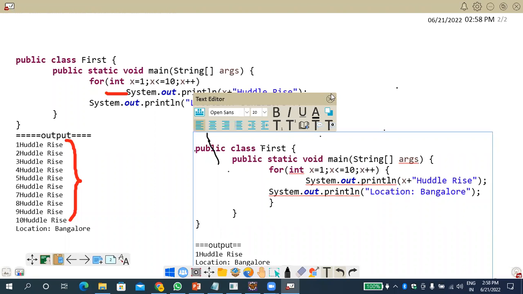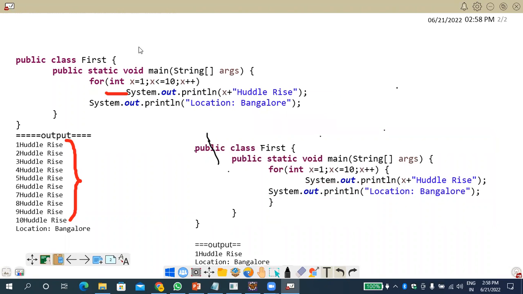You could understand the differences, what is happening. See, when I'm using it without flower braces, on the left side you see that I'm not using any flower braces. So what happened? It has printed "Hurdle Rise" 10 times, and then location Bangalore, it has printed only once. Whereas for the same two commands, when I'm putting them into flower braces, you see in the output what is happening. It is printing "Hurdle Rise Bangalore" 10 times. That's how the difference comes when we are using flower braces and without flower braces.